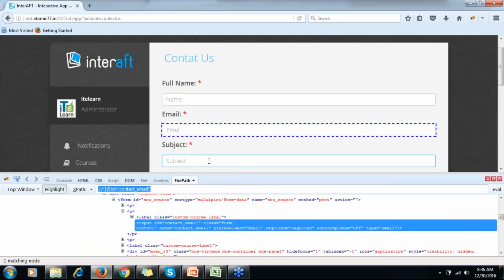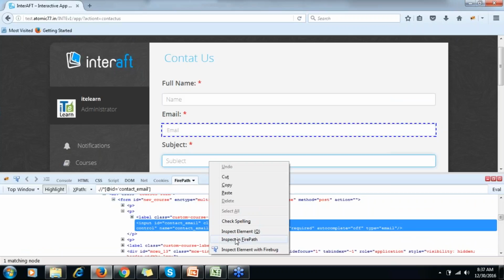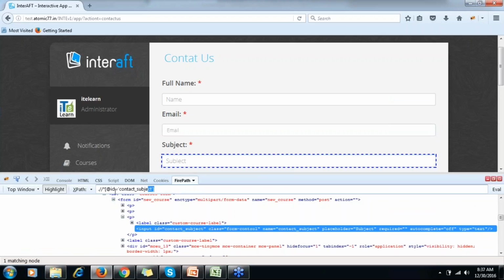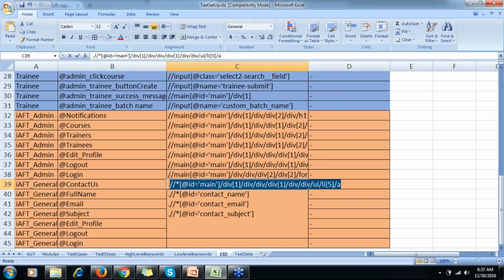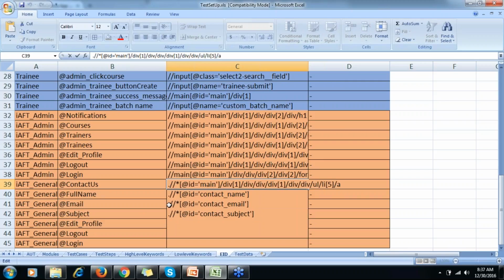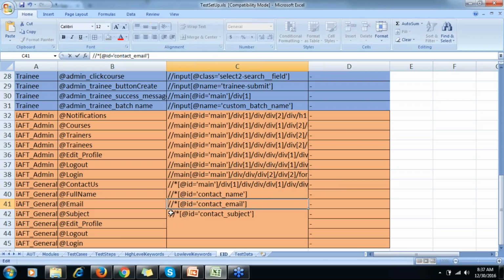Now I go to subject. I just identify it. So team, you can also write your own XPath, but I'm not focusing on that. Okay, and subject. So this dot thing you can remove or you can keep. It will not create any problem. So let me remove this. Okay.